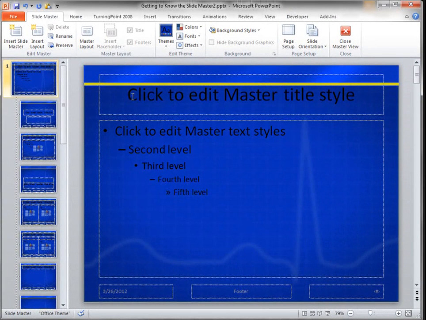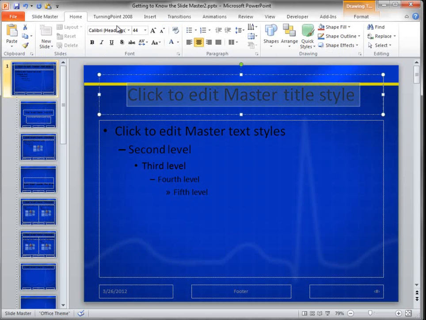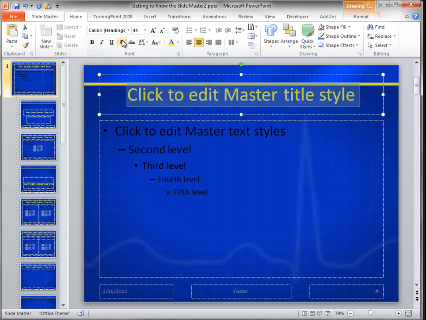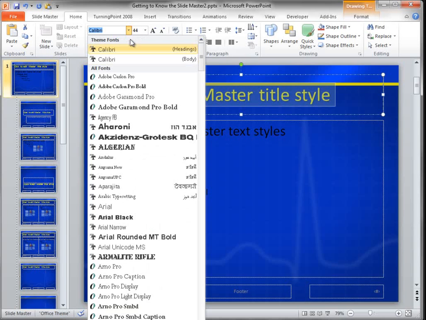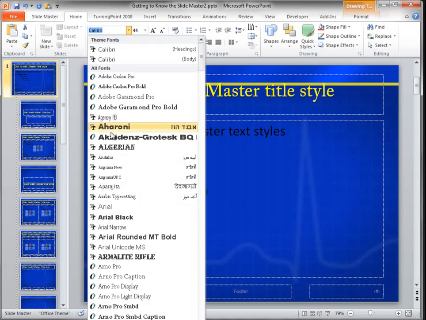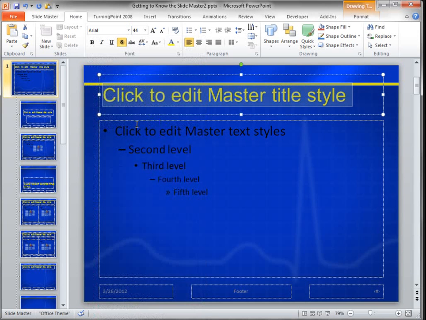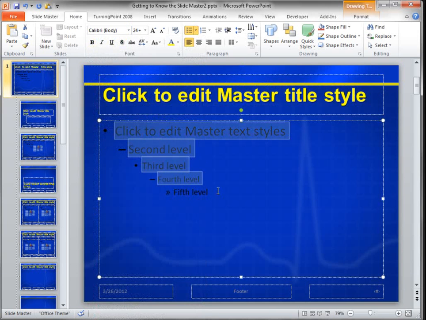Now, a few things I need to do here. Obviously, the font doesn't quite work here. So I'm going to just click on the font up here, go to Home, and let's make some changes. Let's change this to yellow. I'm going to do it very quickly here, just for time's sake. And I'm going to add a drop shadow and change this to Arial. And make that bold. Down here, I'm just going to make it white.